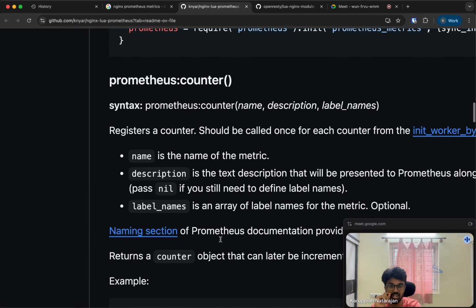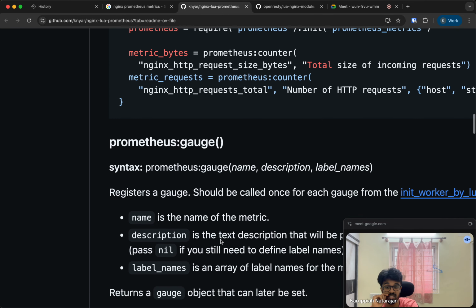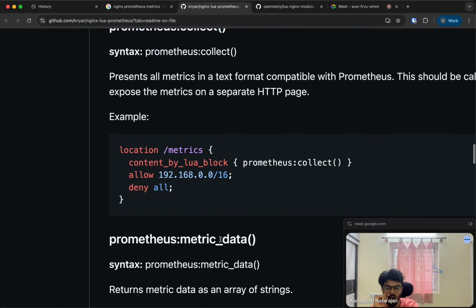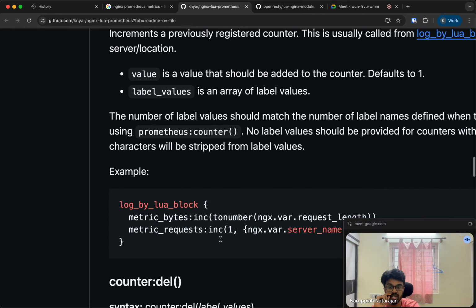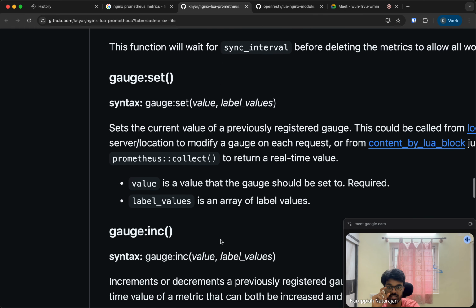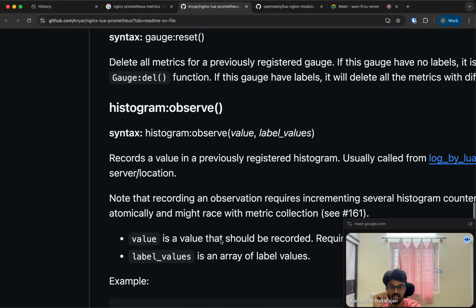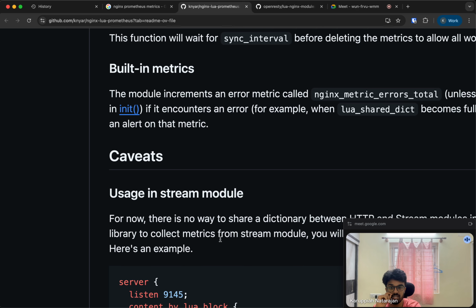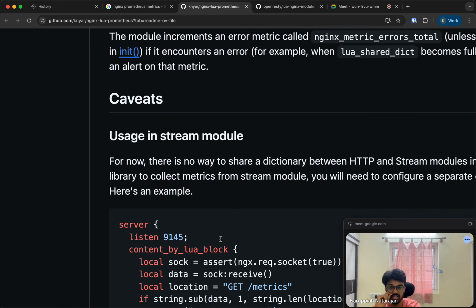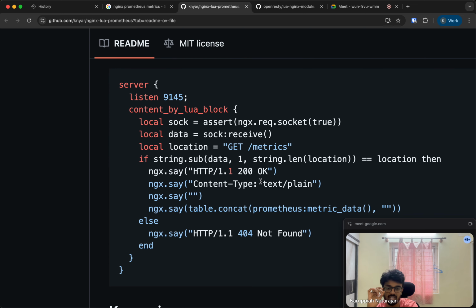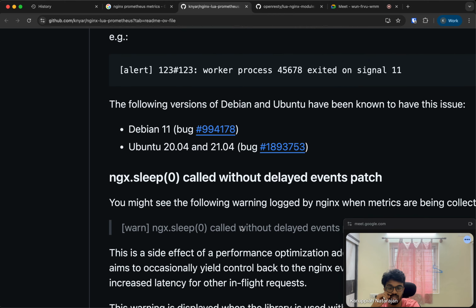So there is the API reference: prometheus.counter, init, and all the initialization, prometheus.gauge, prometheus.histogram, prometheus:collect, prometheus:metric_data, and more. So counter delete, counter reset, and all that. Gauge set, gauge increment, gauge delete, and then gauge reset, histogram observe, and all that. Histogram reset, built-in metrics, caveats, usage, and stream module. I think this is for HTTP 2. I'm not sure. No, it says HTTP 1.1. Okay, and then known issues and stuff.